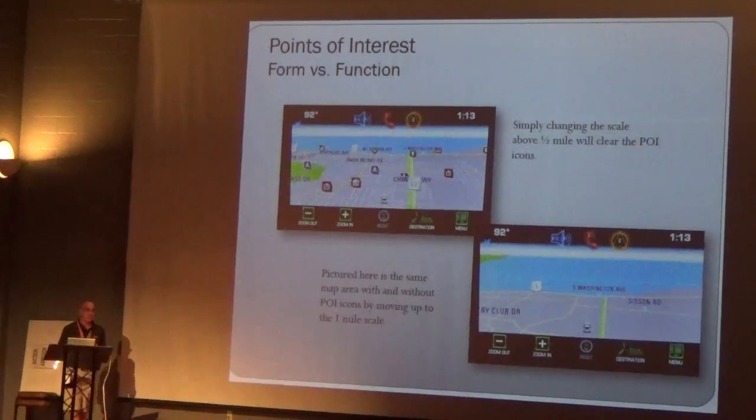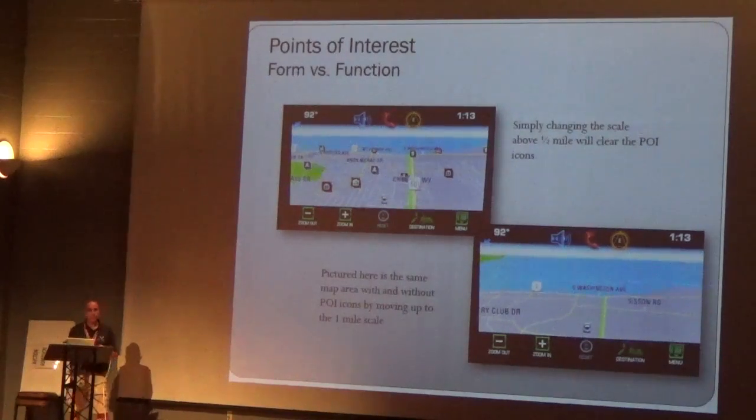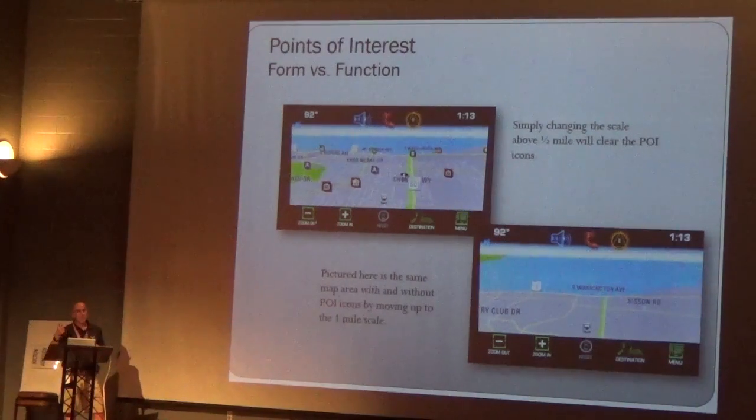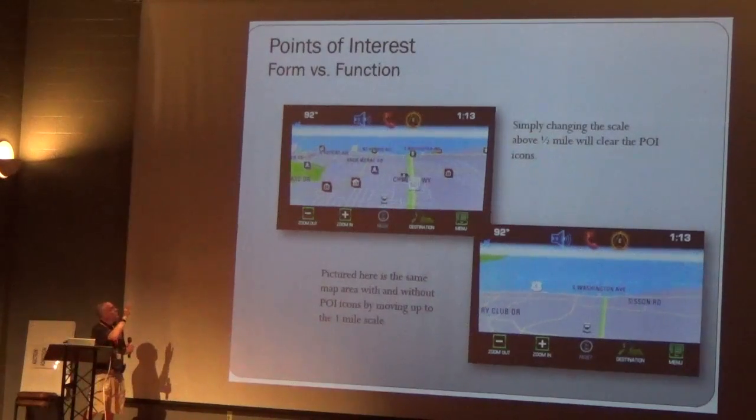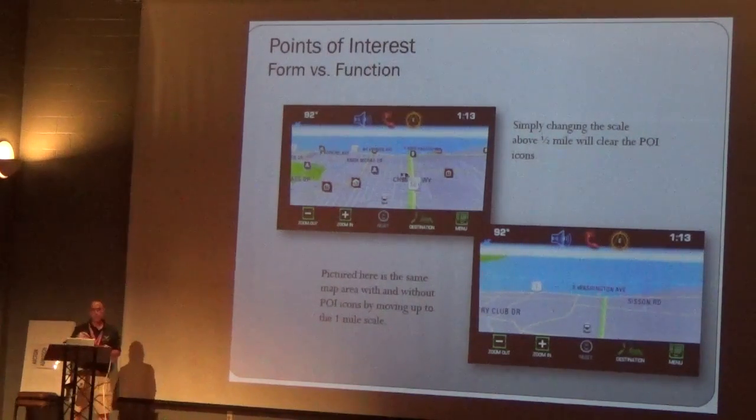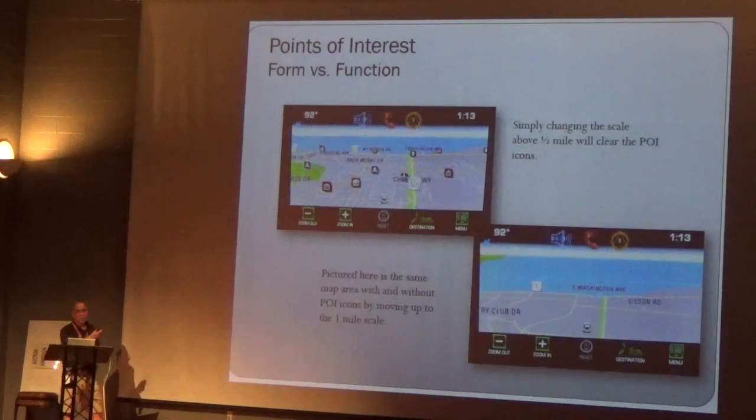If you choose not to have them on the screen, no matter where your map scale is, you're never going to have the point of interest icons, and you're not going to be able to get a graphical look at what's upcoming, be it gas stations or restaurants or banks or hospitals, but you won't be able to navigate to them as simply as the button press.